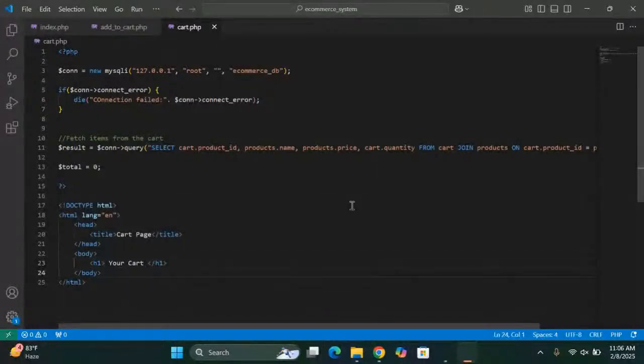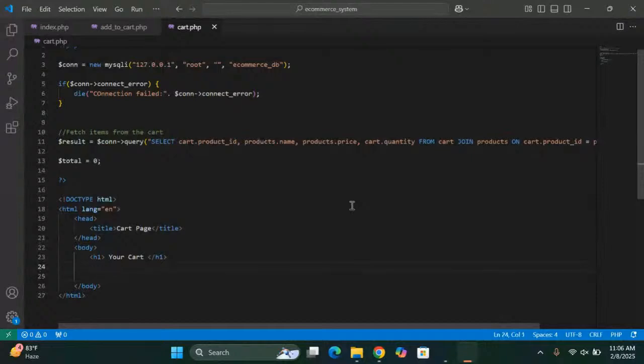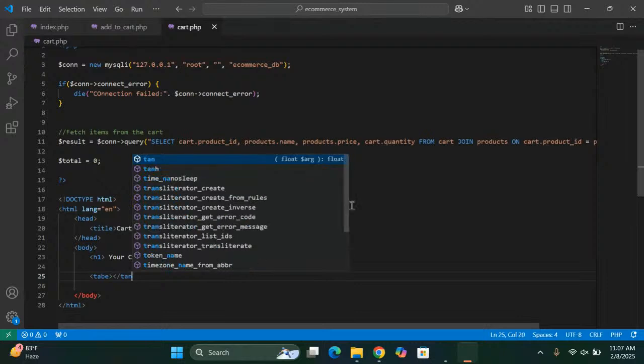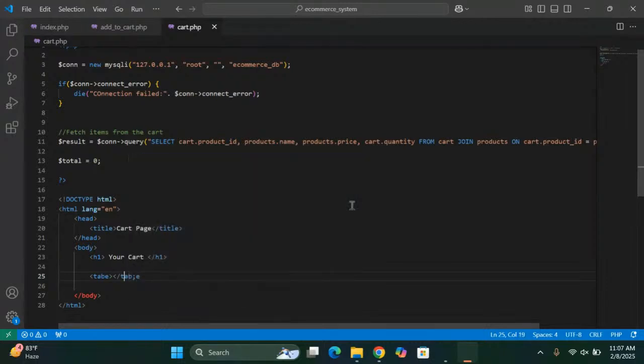After that, we are going to create a table. The products are going to be displayed in this table. In the table, we have, of course, the product name, the product price, the quantity, and then our total money, our total listing. This is how we create a table, with the table tag. We now close the table also.